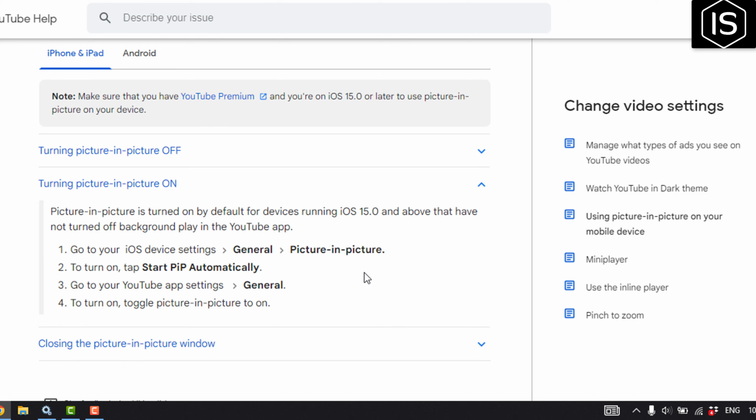On your iPhone or iOS device, open Settings and tap General, and here you will get the picture-in-picture option. So you have to turn on picture-in-picture. Then go to your YouTube app, tap on your profile at the top right corner, tap on Settings, then tap on General, and here you will get picture-in-picture. So you have to toggle this on to enable it, and that's how you can do it.